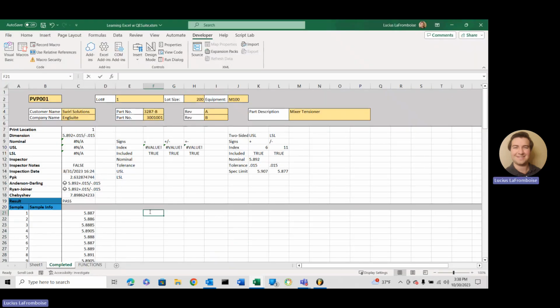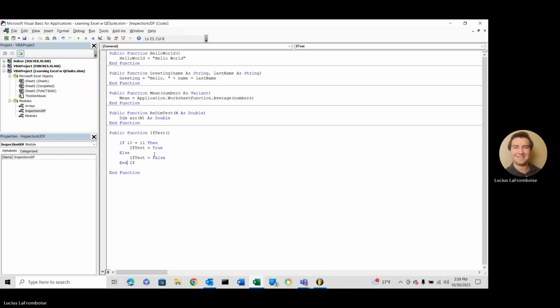So here we are in our workbook, equals if test. And there we go, we get a false value, because we know 10 and 11 are not equal. And that's how you use an else statement.